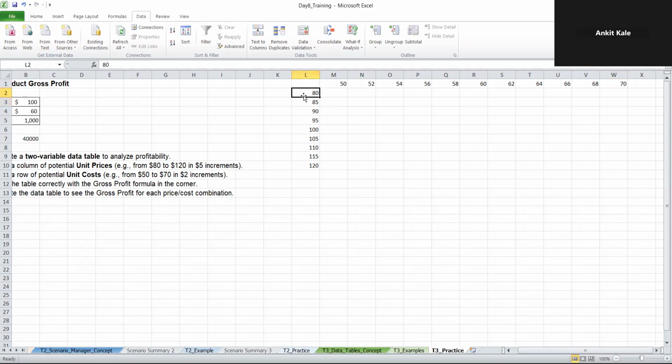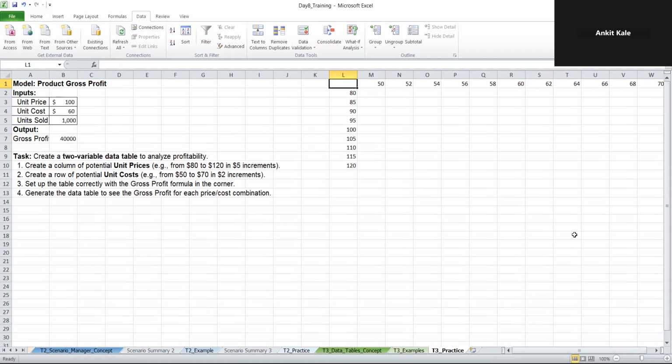Now in cell L1, go to cell L1. What is cell L1? This is L2, one above. What would you put? The gross profit that we have calculated. Put equal to, select cell B7, which is 40,000. Gross profit, B7. Yeah. Enter. Okay. Now you have your structure for the data table ready.